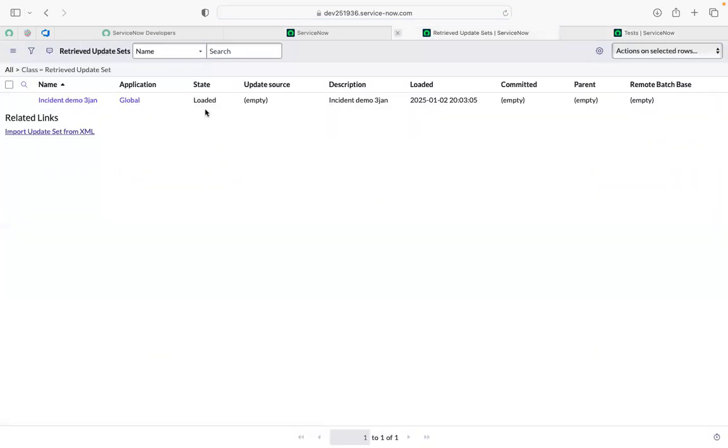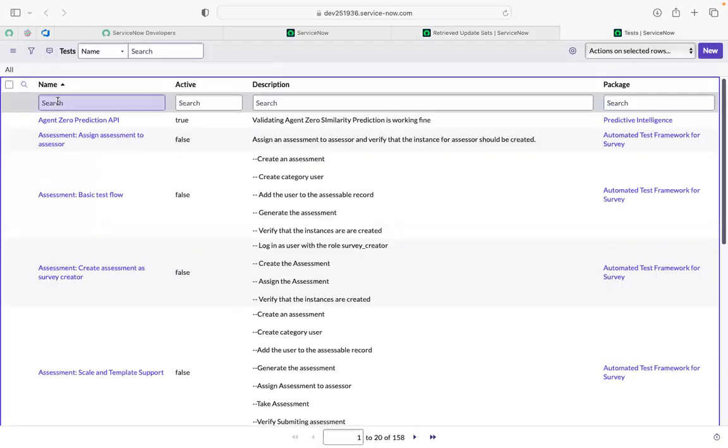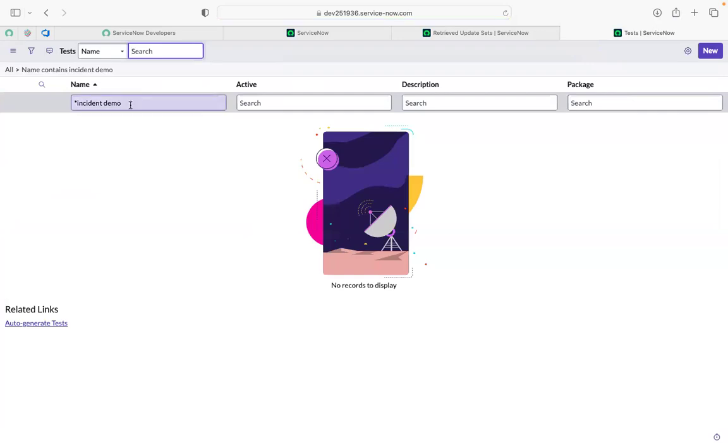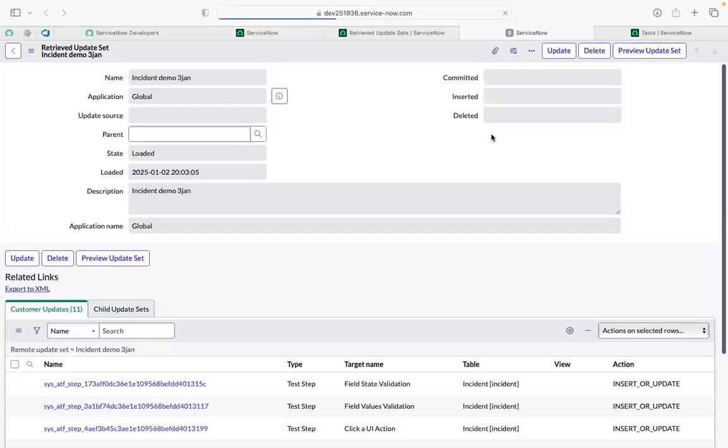So our test name is incident demo third gen, right? If I search with incident demo, no record has been found, right? Why? Because we have retrieved our update set, but still we haven't committed that update set, guys, right? If we commit that update set, then we will be able to see our test there.